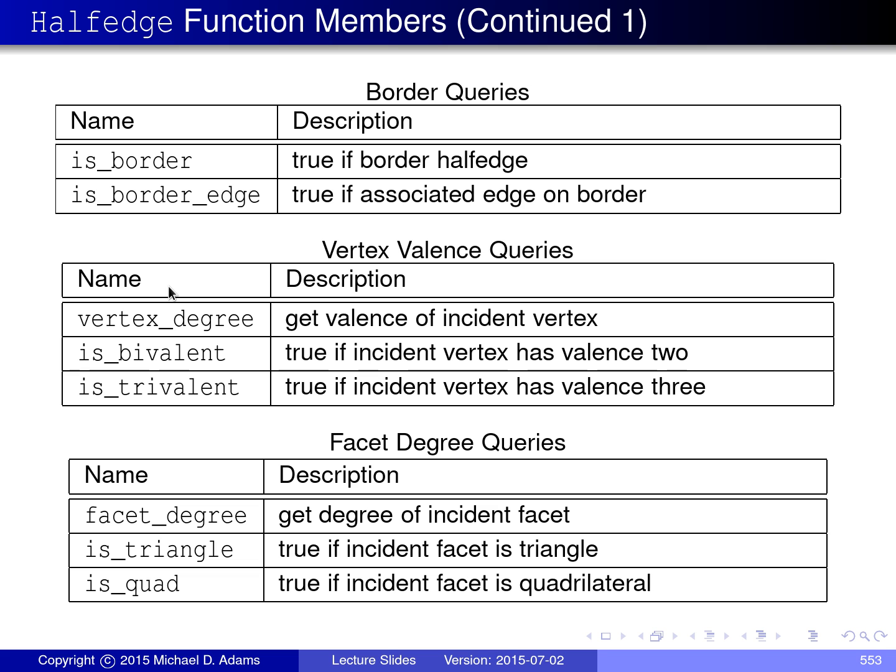The next group of functions are used for querying the valence of vertices in the mesh. So vertex_degree returns the valence of the incident vertex. is_bivalent is a predicate, it returns true or false.